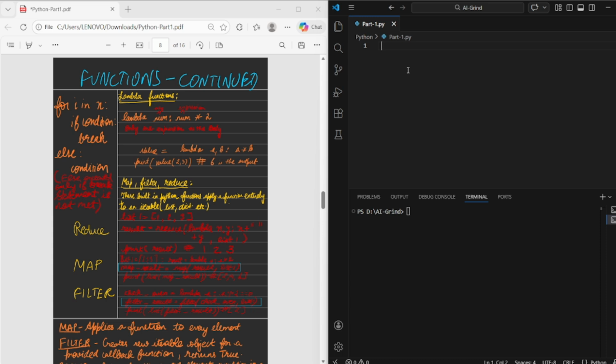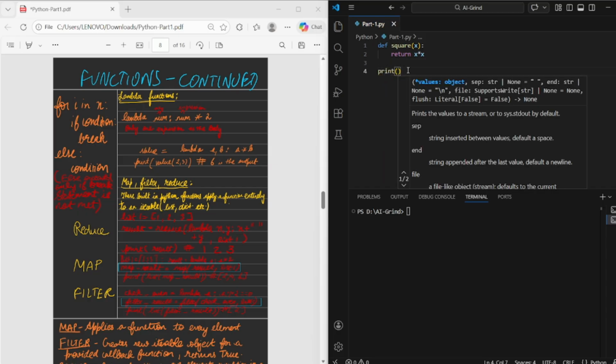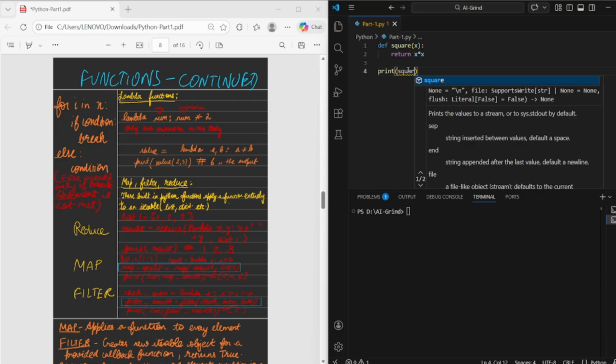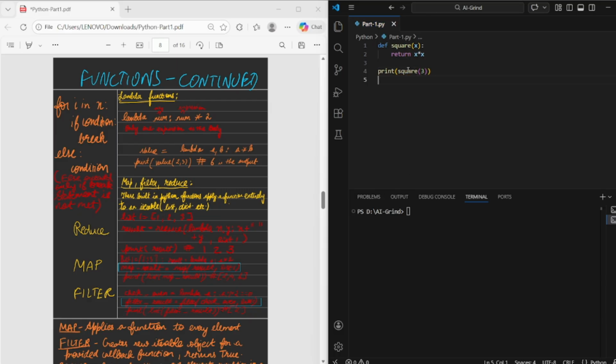For example, if you're creating a function, say def, you are creating a square function. Okay, so def square of x, and then you just return x into x. Then you just print. So okay, this is a square function. You can just create it like this.